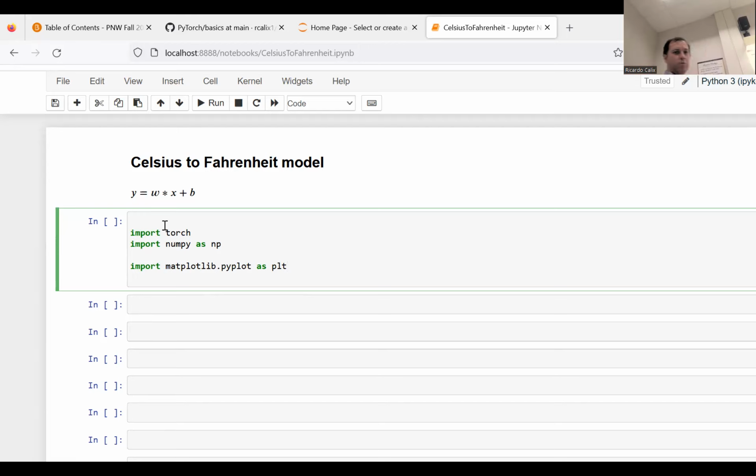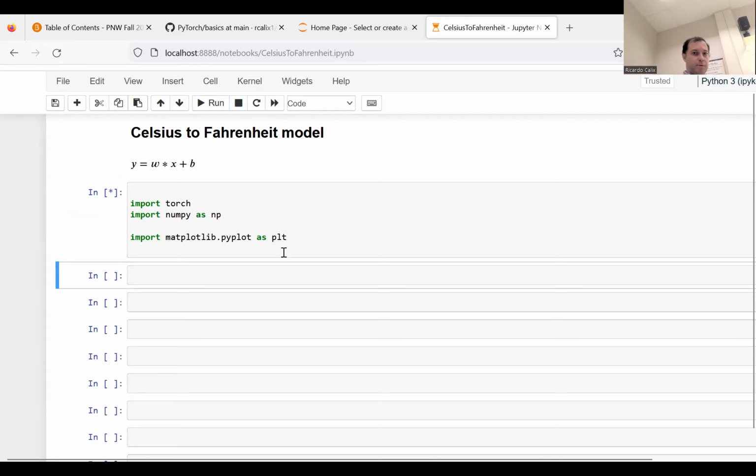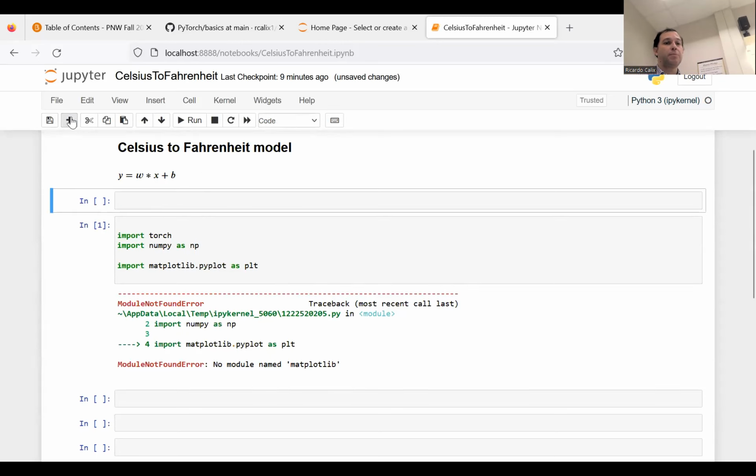Okay, so let's go ahead and run this one. Okay, let's give it a second. I'm going to minimize it a little. Oh, and I got an error, right? Why do I get an error? Because if you remember last week, I did not install matplotlib.